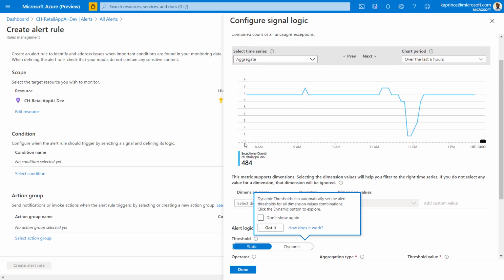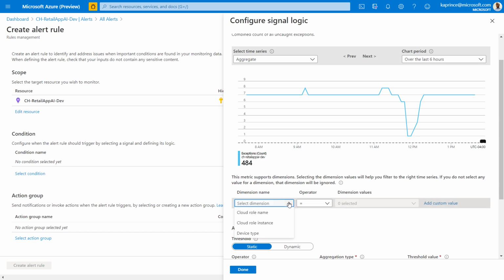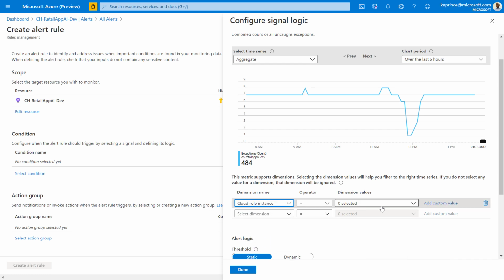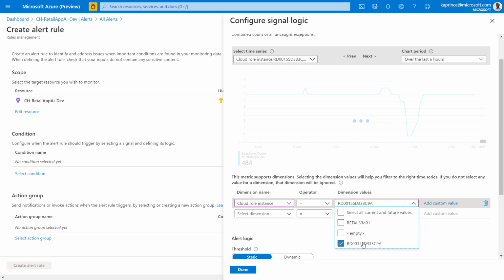And if the metric you're using supports dimensions, you can filter your alert rule to use one or more of the dimension values. In my case, I can decide whether I want to look at all exceptions, or just those exceptions from the app running on the VM, or exceptions from the app when it's running on the app service platform. Now I can move on to setting the threshold.